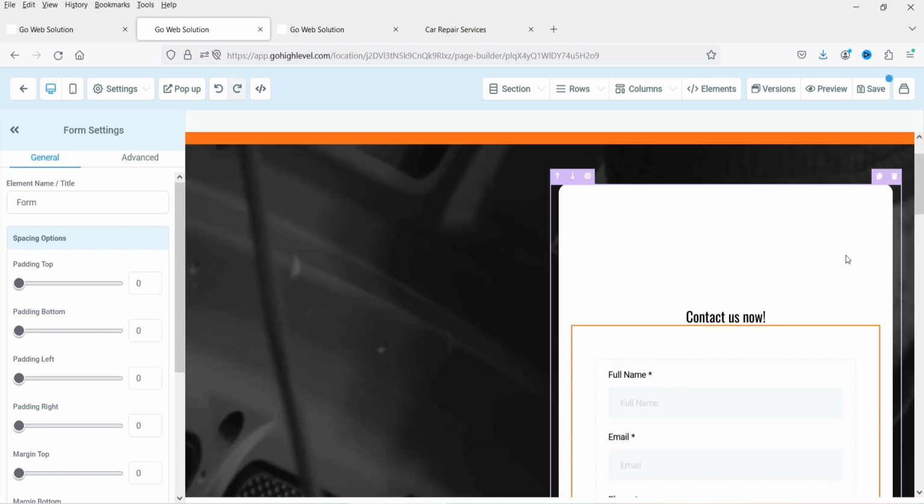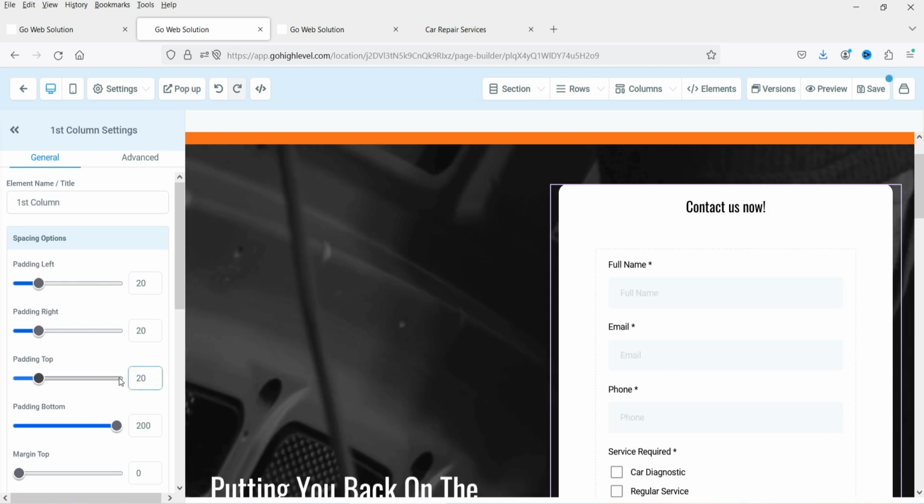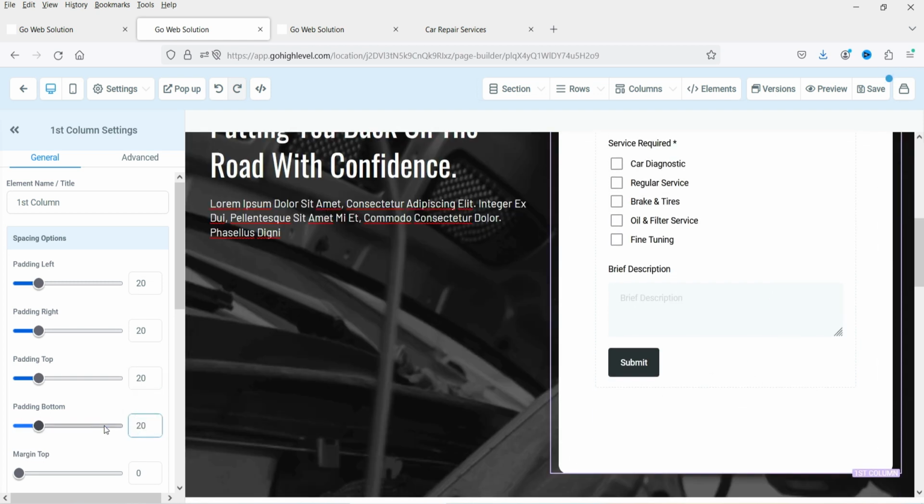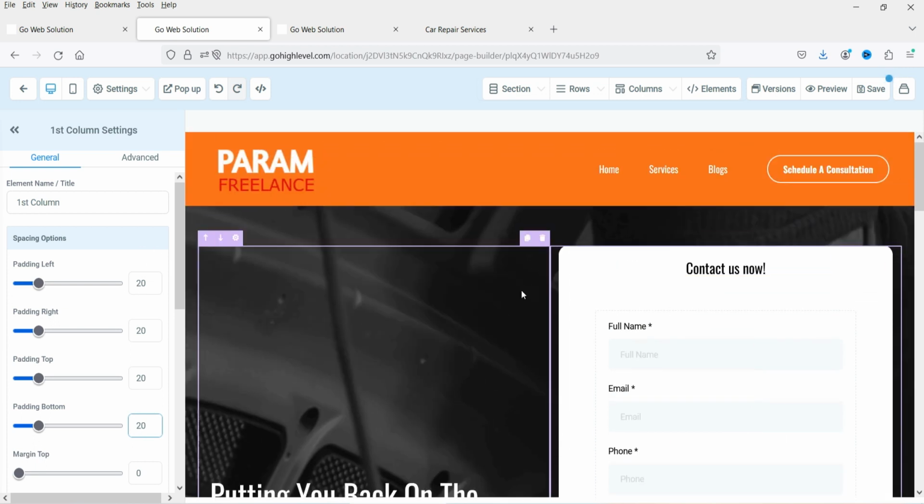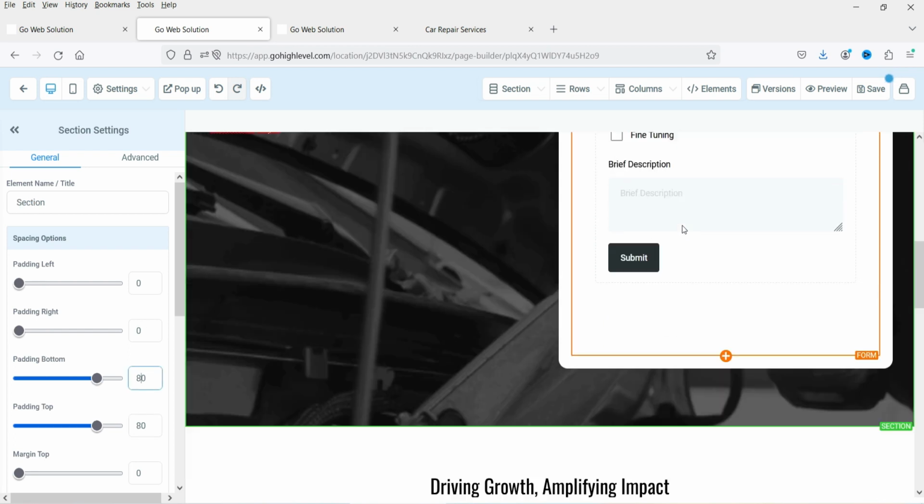If you want to customize the layout, right now it shows there is a lot of spacing at the top. So I can click on the settings for this section, and at the top we have 200 pixel spacing. I'm going to change it to 20 pixel, and at the bottom we have 200. I'm going to change it to 20 pixel. So this one will look good. So this is how you can customize the spacing. You can adjust the padding. Now we have the contact form here.